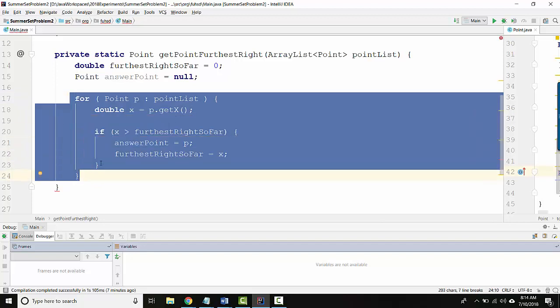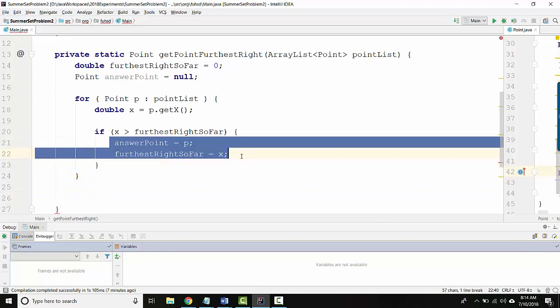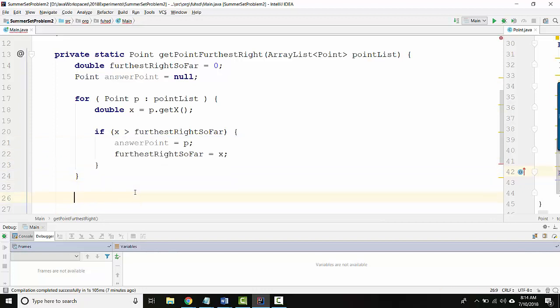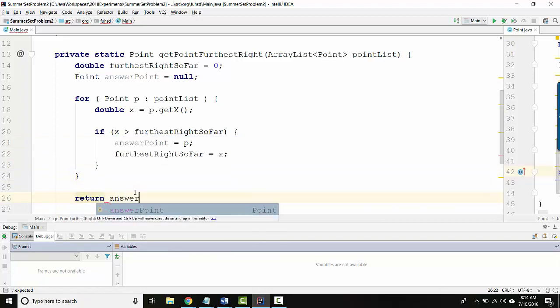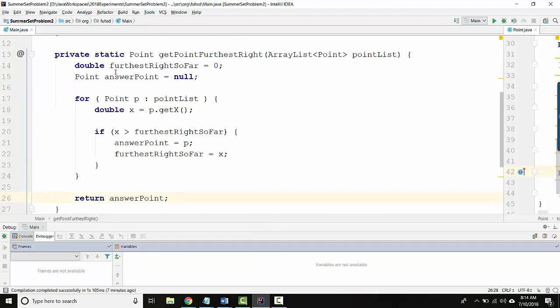So once I'm at the end of the list, I've checked every single point. So the most recent one I saved must be the one with the biggest x coordinate, and I can return answer point. This is maybe not the cleanest way to do this. There are some improvements. Let's talk about the improvements. So in some respects, this might be extra.